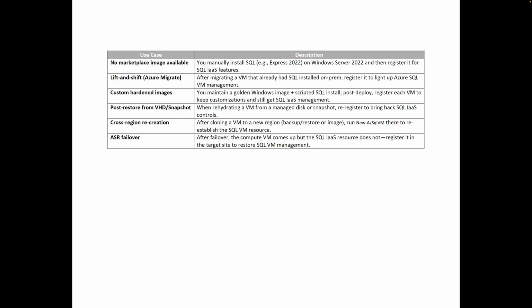The third one is any particular images that you are using to build the server. Let's say you have multiple images that you are managing in the compute gallery. In those scenarios, you need to re-register the SQL Server instance on the VM that you created out of the images. It is a similar scenario with VHDs as well. If you use any VHDs or snapshots to create your particular VM, in that scenario also, you don't have a SQL instance, so you need to re-register.